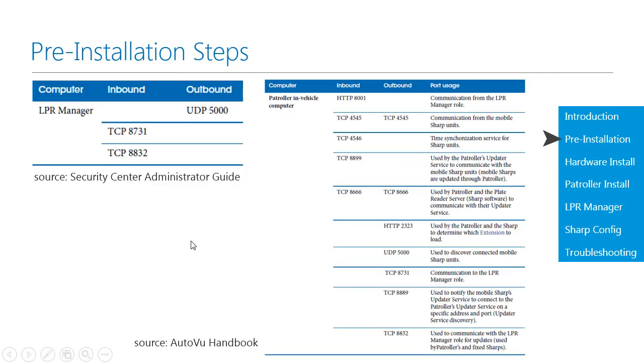Now, the last pre-install step I want to take a look at is setting up the firewalls. In most cases, we're going to be transferring information from the controller to the Security Center system and vice versa over a wireless network. So the controller has a series of ports that are used, as well as the LPR Manager. We've got both of them up here.